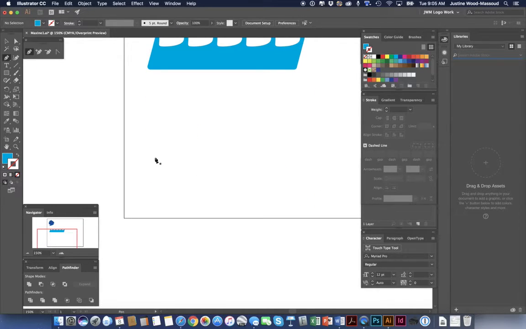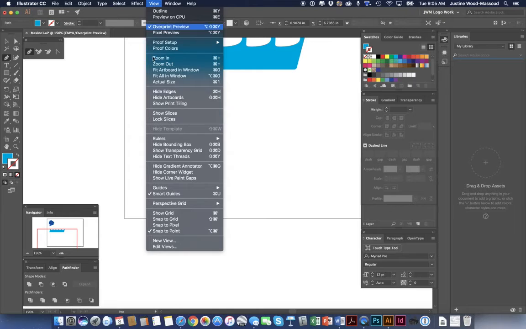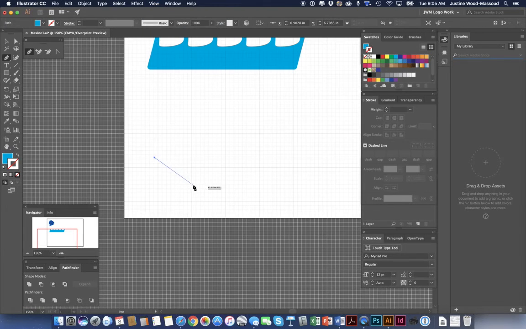I'm going to use this. I'm going to turn on my grid so that I get the bottom straight here. Oops. Escape.